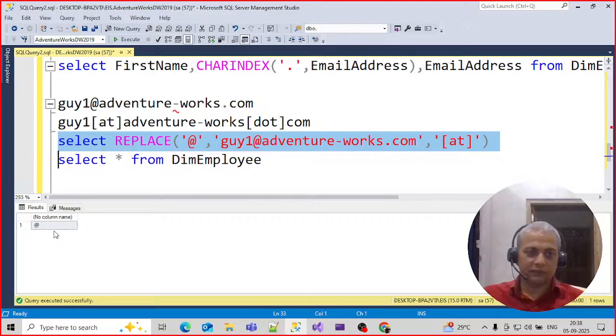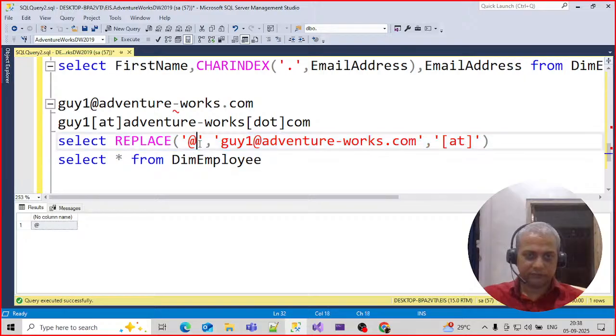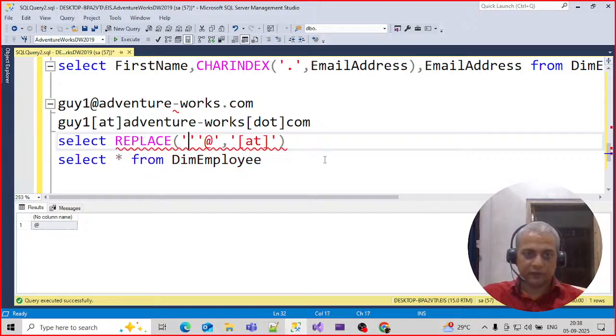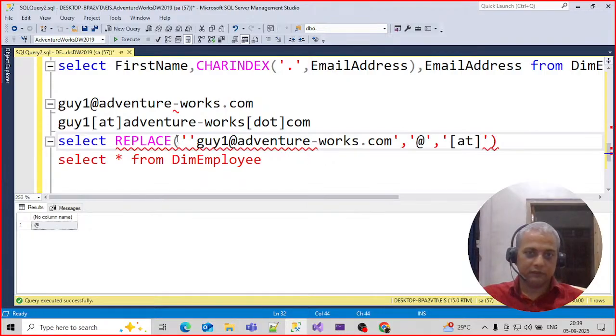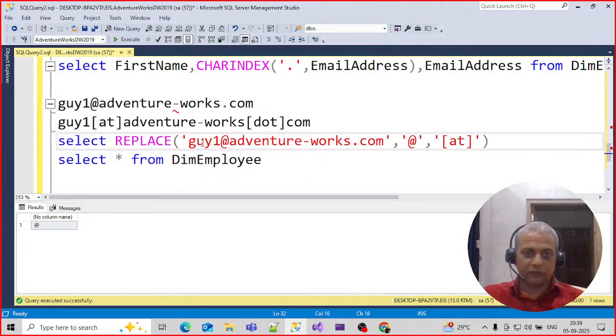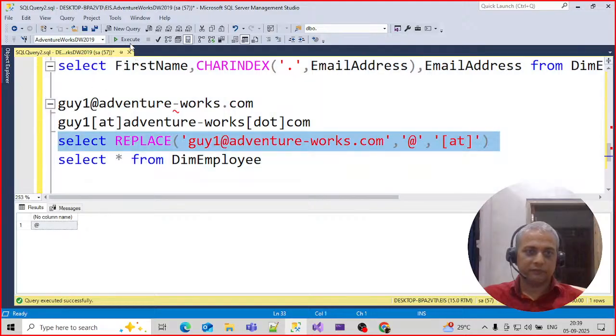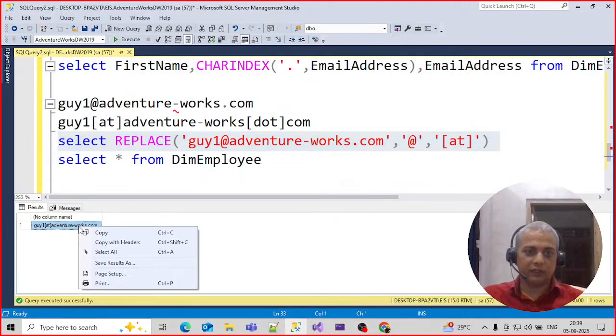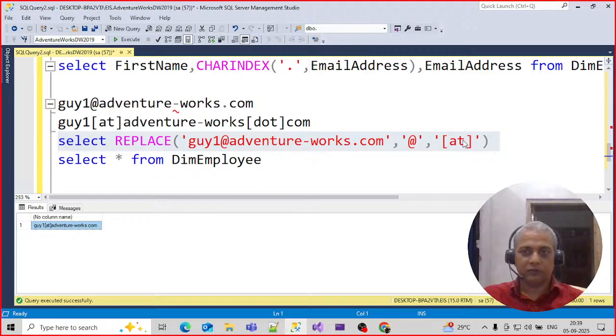What is happening? We should write the email in the first place and the at thing in the second place. Right. So this should be the search expression, and then the find value and replace value. Now we are getting the desired output.